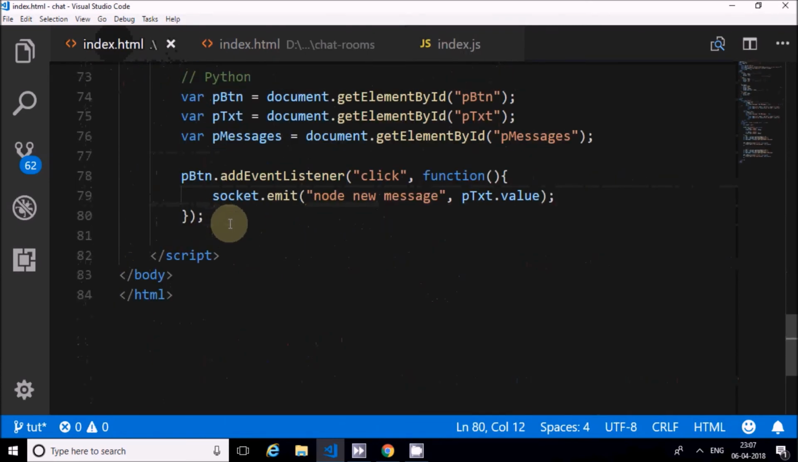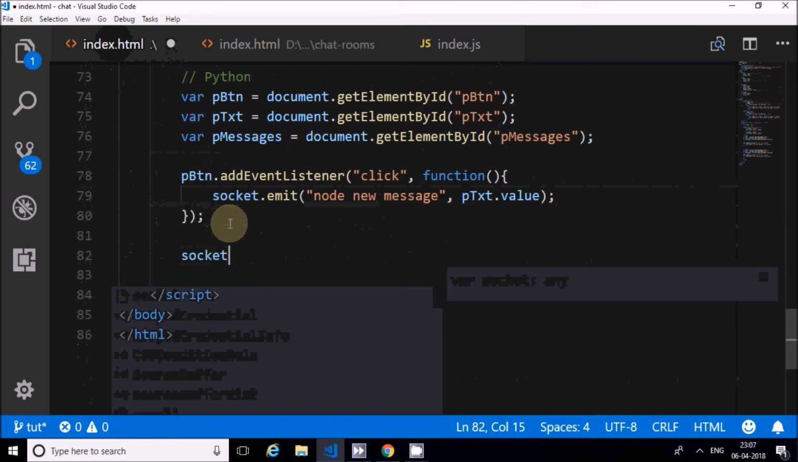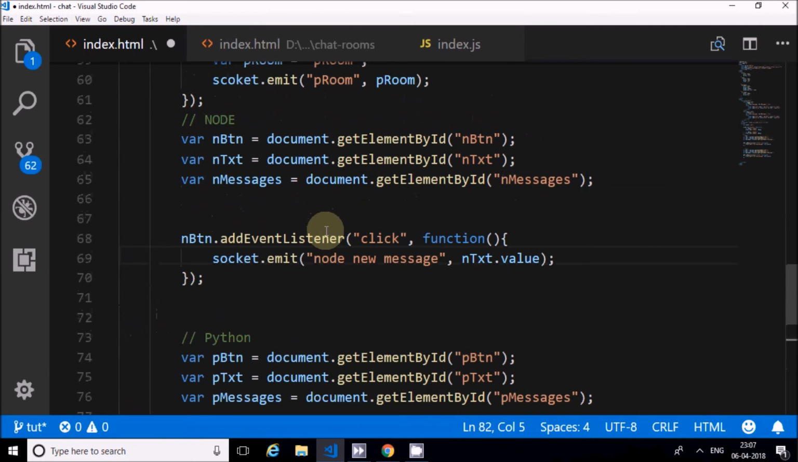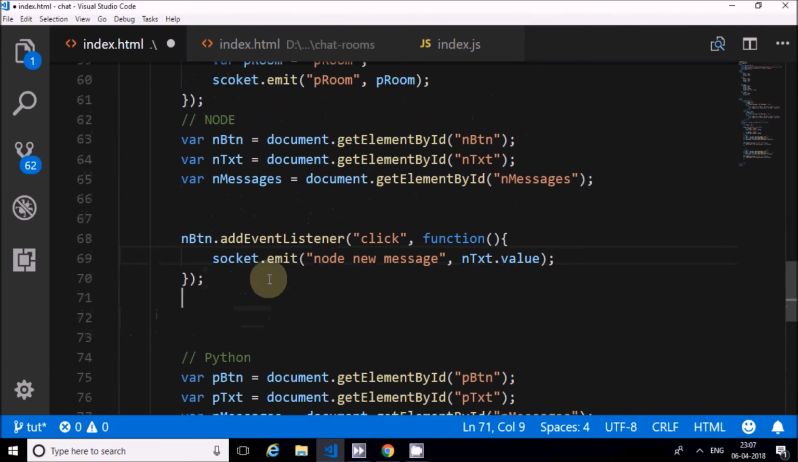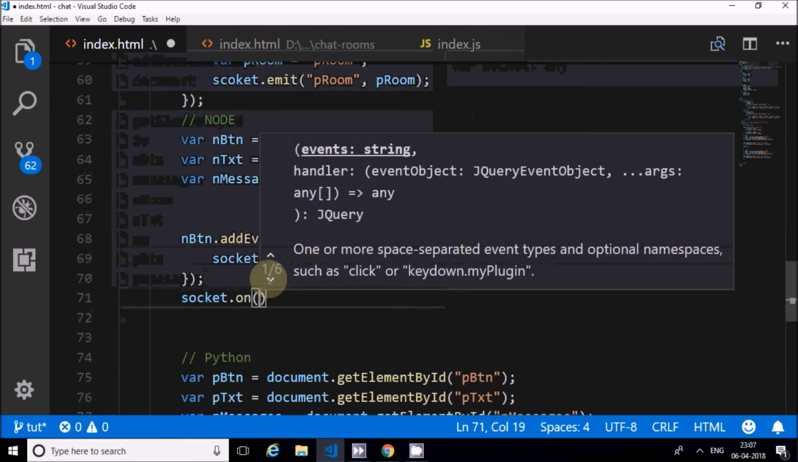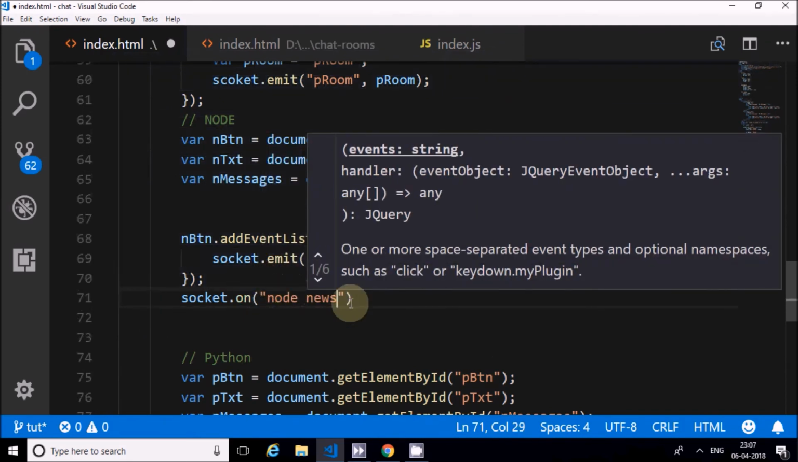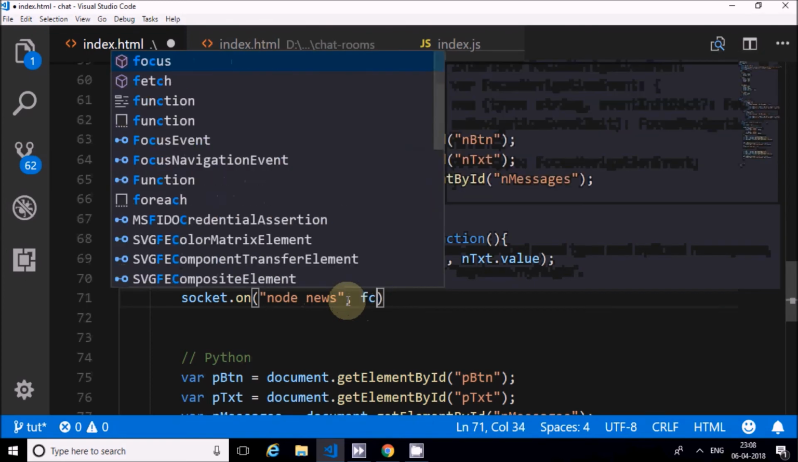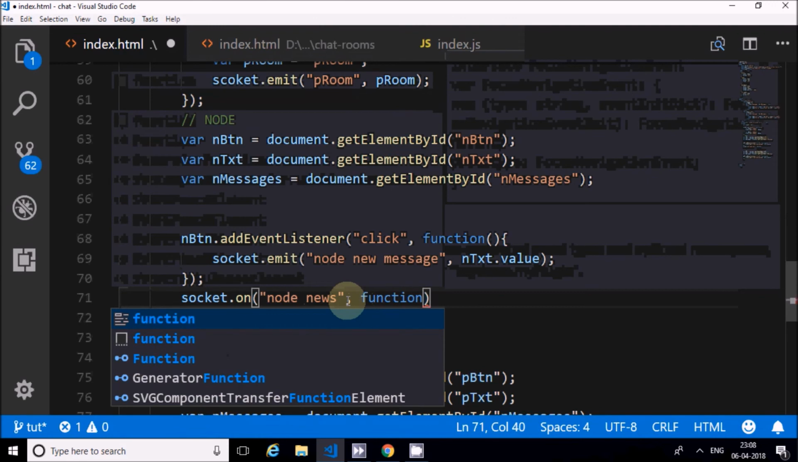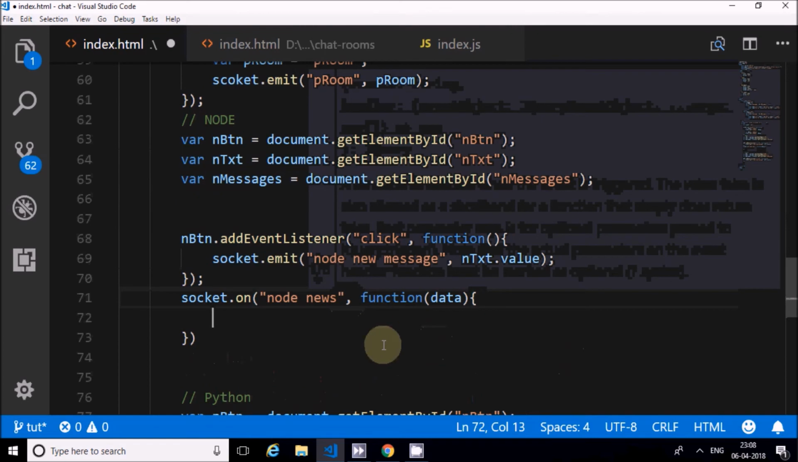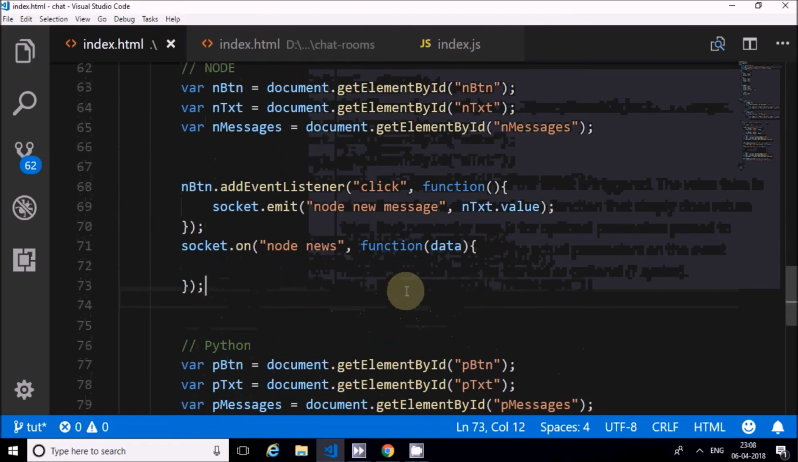So what I'll do is, sorry, I'll go to node first. Here, socket.io.on. This is a message. You can see node news. No, that will be message. That message will come here, and in the function it will be data here. I will put that data here. That message has been put here now, whatever has come.